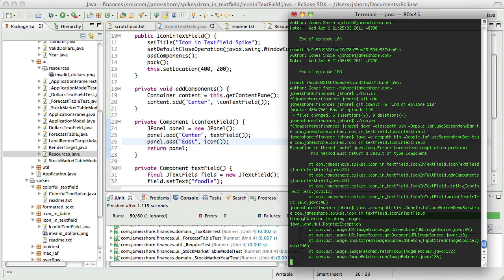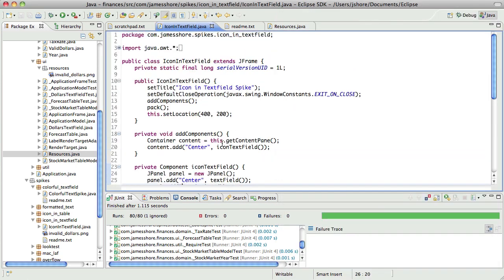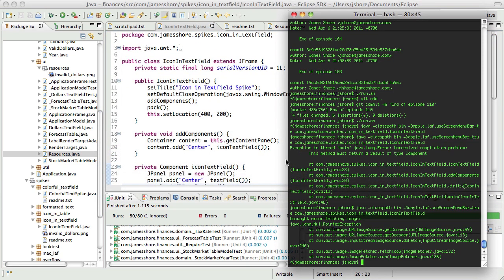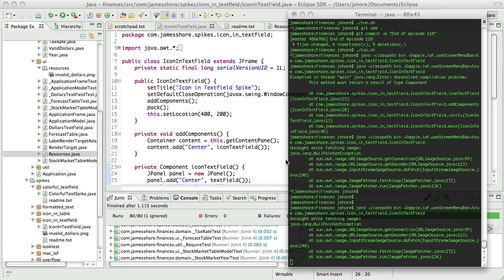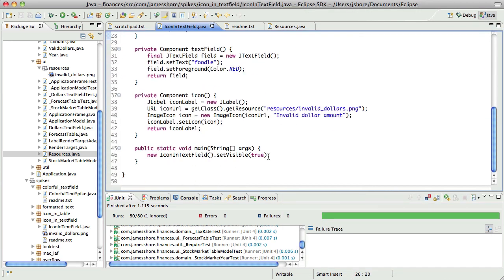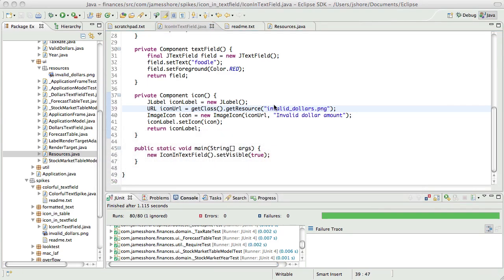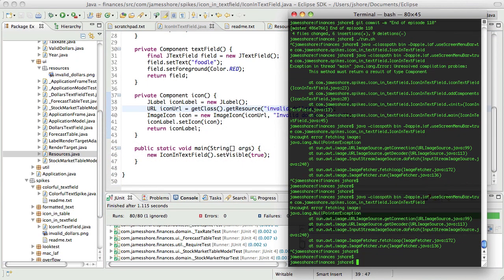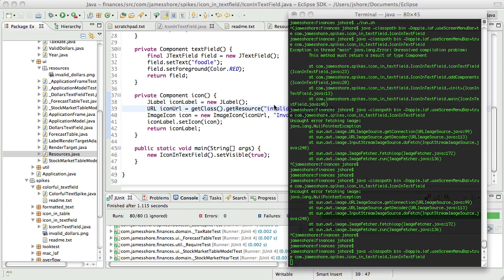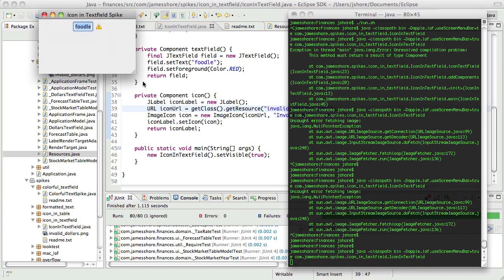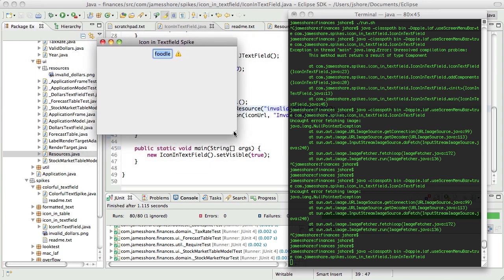Let's see, what's going on now? Now what's the matter? Wrong path for my resource. Now you know why I have to use TDD, because if I didn't, nothing I wrote would ever work, because I make so many mistakes. Well, there we go. Isn't that cute?